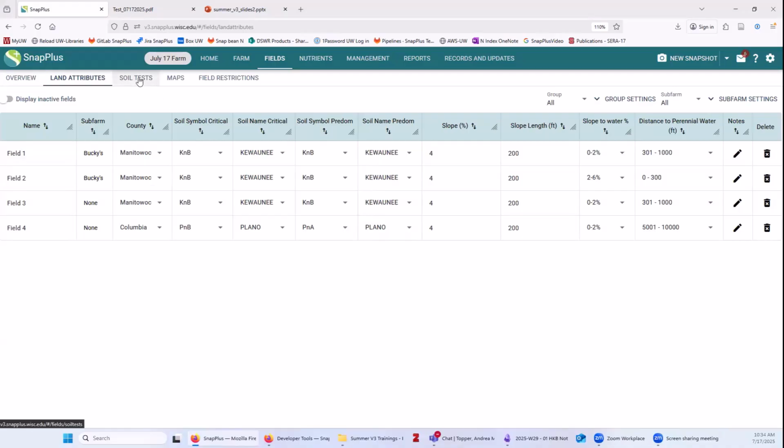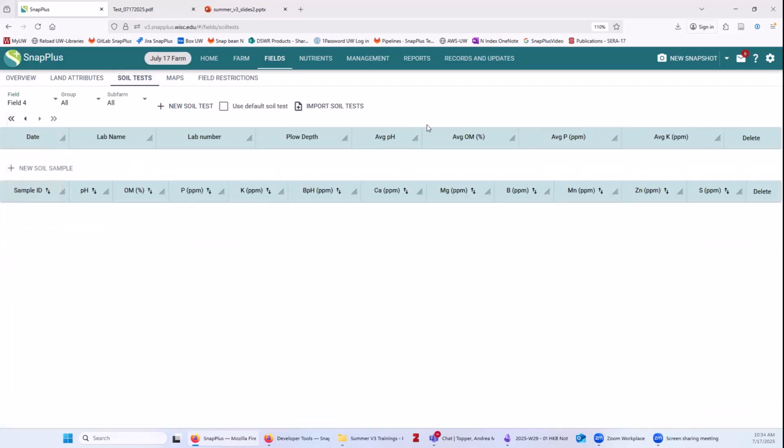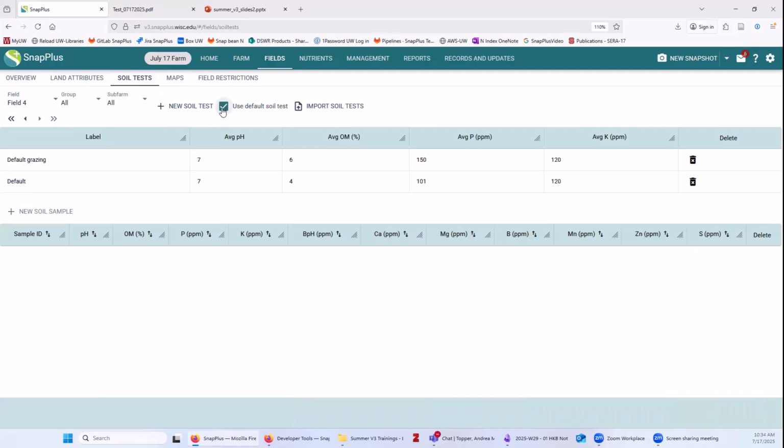One last thing I want to do here before we leave the fields page is go back to soil tests and point out that for field 4, we did not import any soil tests. And I did that because I wanted to show you this Use Default Soil Test checkbox and explain a little bit about what that does. So this is intended as an interim soil test. It's mostly a convenience where if you are working on a plan and you're waiting on your soil test results to come back from the lab, you can check this box and then go forward with planning your nutrient applications and your crops on this field.